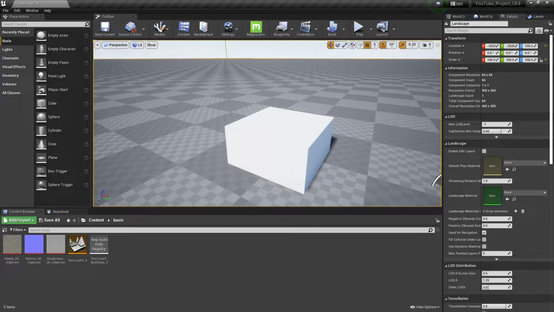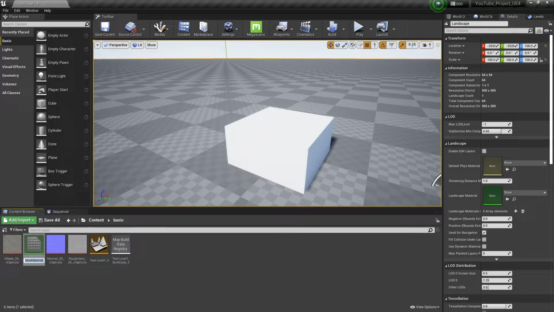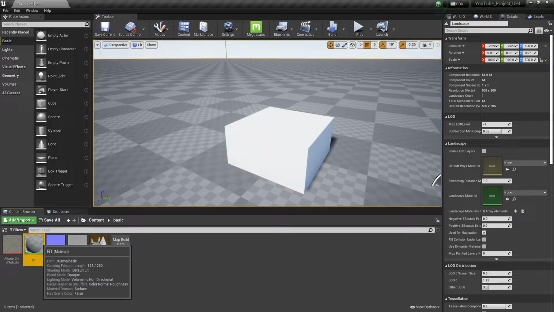Now for creating a material, we can come into the content browser, and inside any folder we can right-click, and here we find the material option. It allows us to create a material for our game. So let's click on material, and now we can set the material name to whatever we want, because in a game there may be 100 or 200 or even 2000 materials available. So we can give it any name. Let's name it B1.